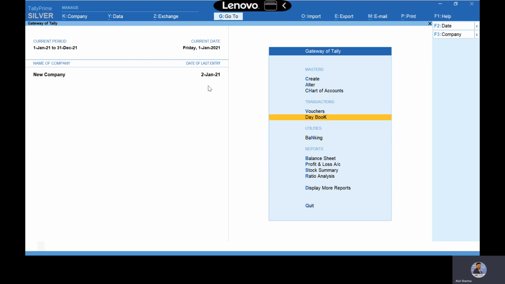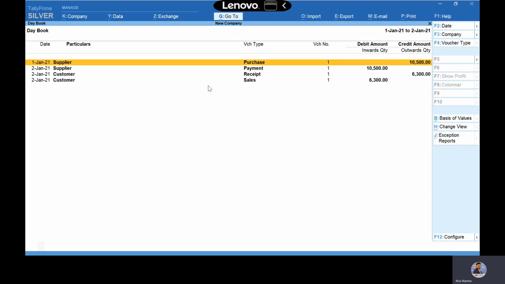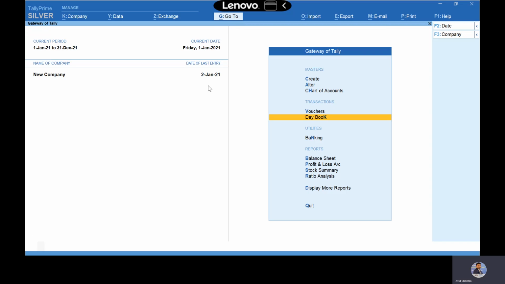Now we'll see the day book. Once you go to day book, just give the period. So you can see the same transactions which we recorded in the client system are appearing here. So I hope it is clear. It is very simple to configure data synchronization in Tally Prime, and synchronization is very simple.